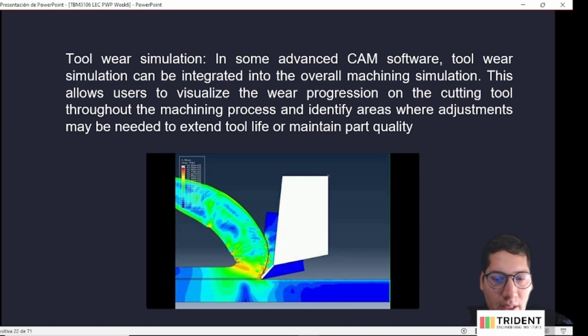On this example, we're seeing, well, this is not part of a CAM software, but this is a simulation of where the force is applied to cut a certain type of material and the wear generated on the cutting tool. You can see this by different color gradings and analyze what is the impact on the tool and maybe see what will be the expected tool life that you're going to have.